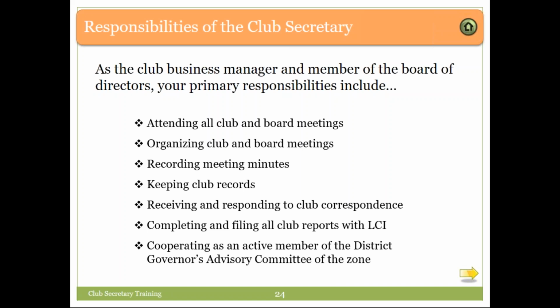And you will cooperate as an active member of the District Governor's Advisory Committee for the zone. That's right, zone meetings. There are 3 required zone meetings annually of the zone chair. It's your job to coordinate with the president to give a report at the zone on what the club is doing.